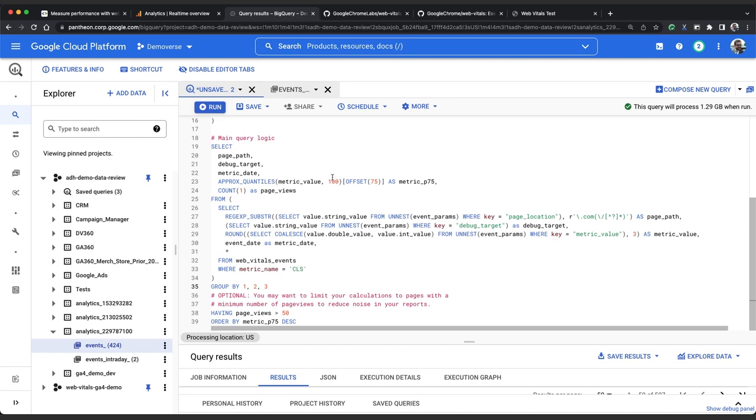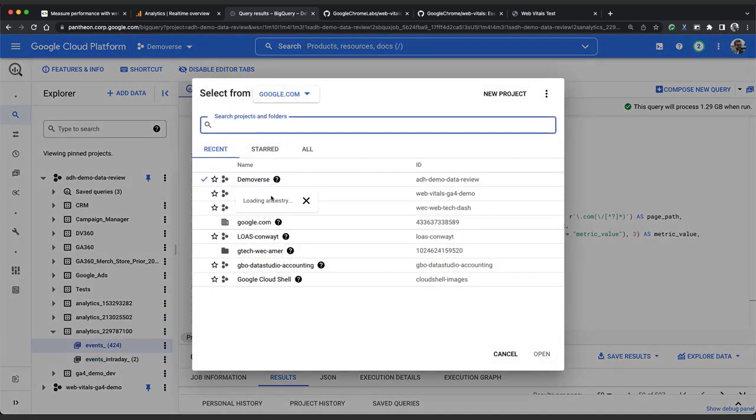Now, if you want to materialize data on an ongoing basis, you'll need the BigQuery data transfer API enabled in your project. Unfortunately, I can't enable this in the Demoverse project because I don't have the right privileges, but I can read data from this project in my own web-vitals GA4 project. So let's switch over to that.